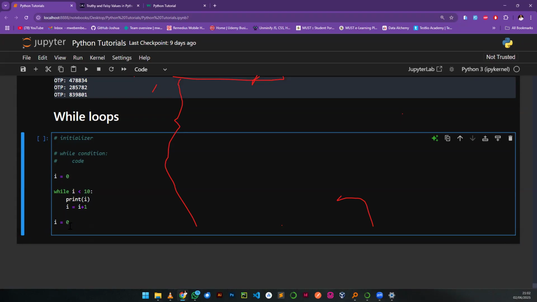Then it gets that same value, which is now 1, and then adds another 1, it becomes a 2, until the loop is satisfied and until we get to a false value where I is no longer less than 10.